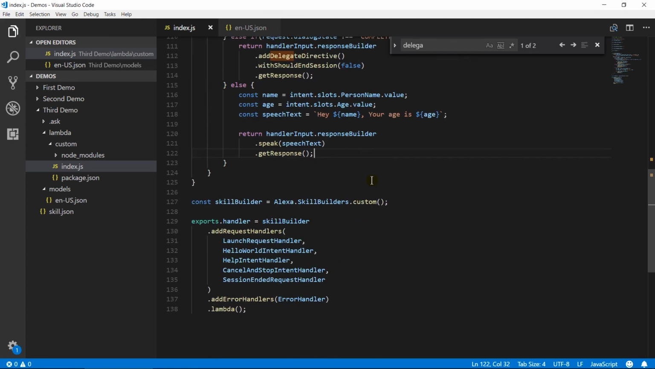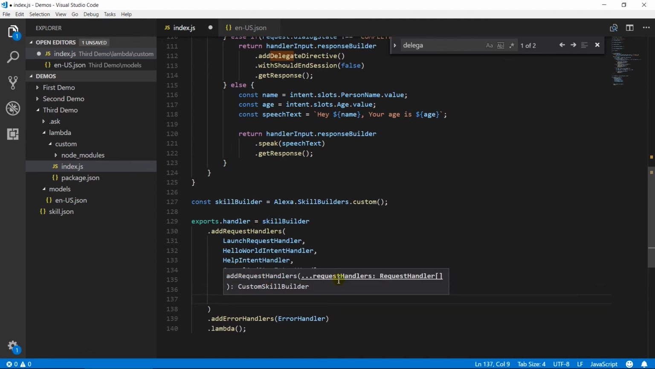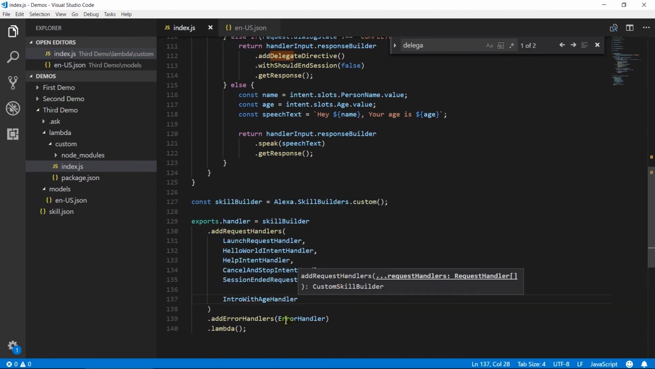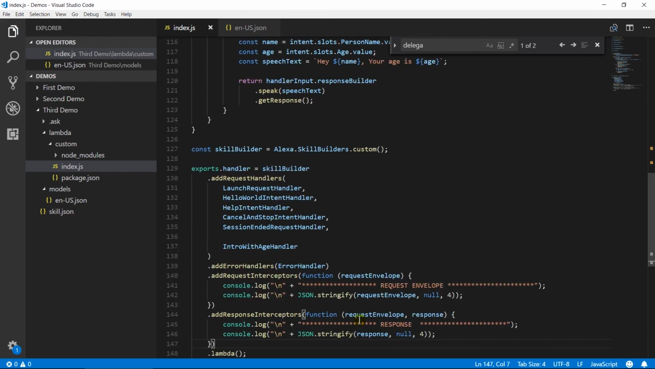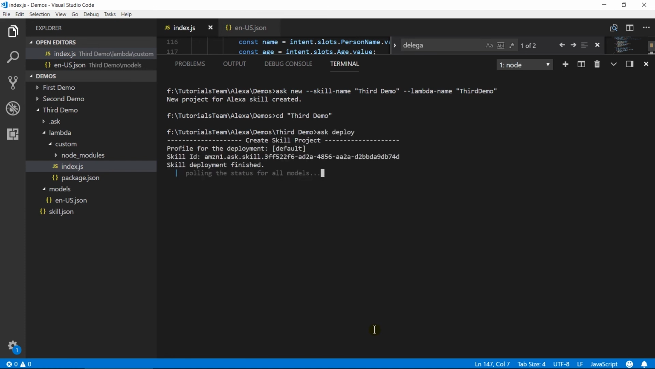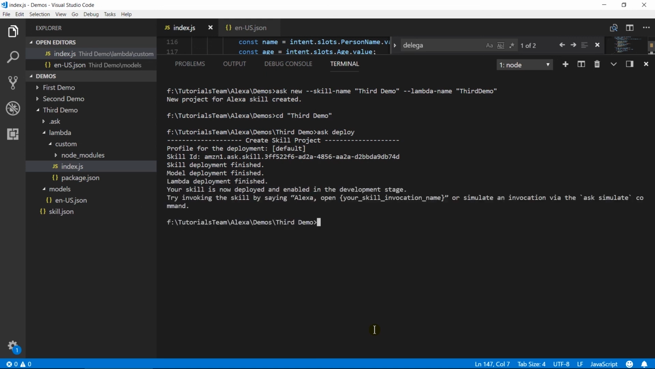Add this handler in request handlers. And also add logs so if any error occurred then we can check it. Save the file and deploy this skill. Let us test it in echo.